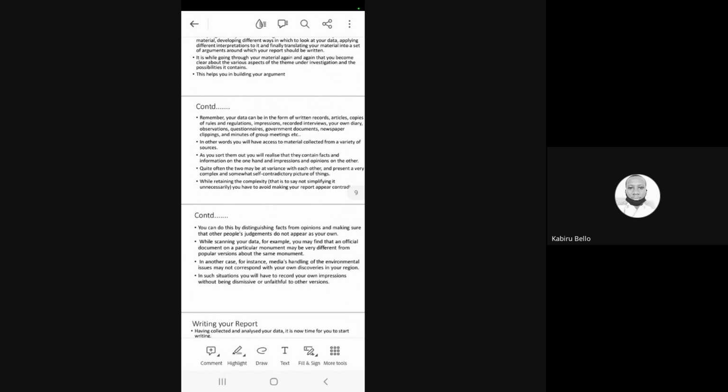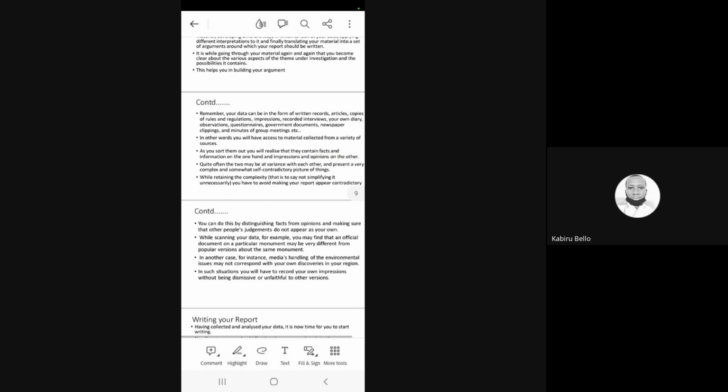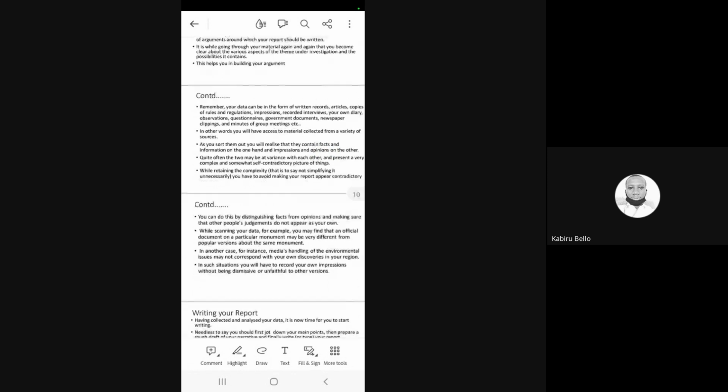Remember, your data can be in the form of written records. It can also be in articles, then recorded interviews. Nowadays it's so important, you can record the interview and send it. You can also send the questionnaire, and you can also collect recorded interviews. You can also mention your own diary, the observations, then questionnaires as I've mentioned. Then you can also go through different reports of the government.